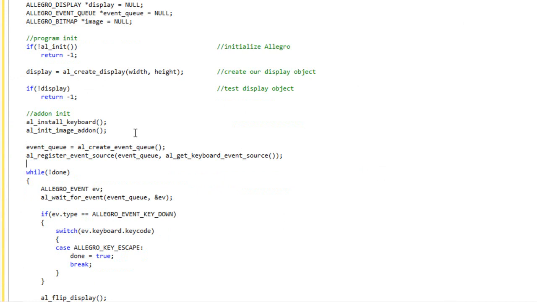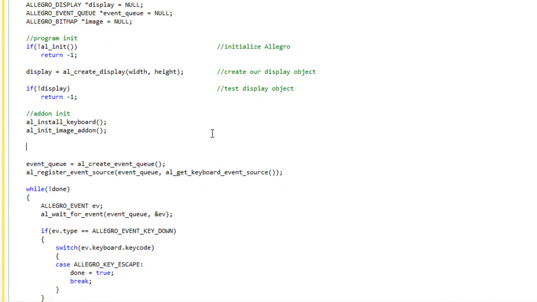Alright, so now that I have the image add-on loaded, I can go ahead and load my spider.jpg image. So what I'm going to do is type image equals al_load_bitmap, and I'm going to pass in just the file name, spider.jpg. Great. Alright, and that loads my spider JPG into memory, into this image variable.